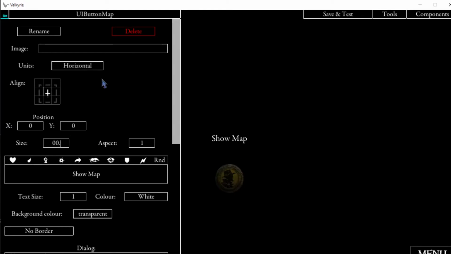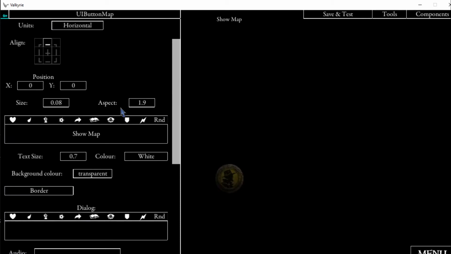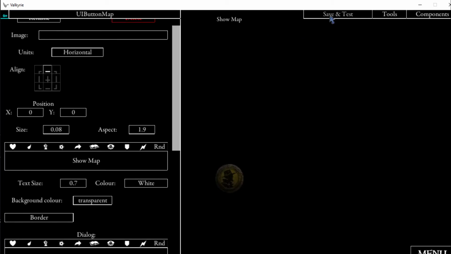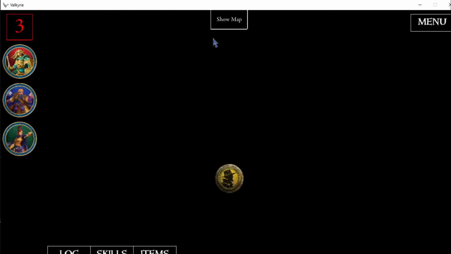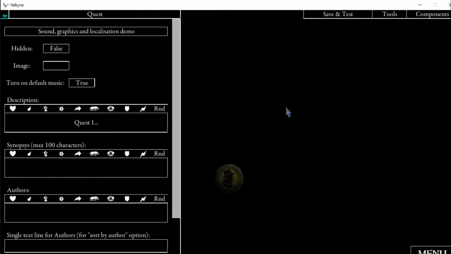And now I will change the size of this button and the aspect ratio. And now I will move it to the top and decrease the text size a little bit. Oh, this was too small. Okay, and it will have a border. Okay, perfect. So let's test this again. And here's our show map button. For some reason, the border wasn't shown in the editor just before. I think this is just a rendering issue.